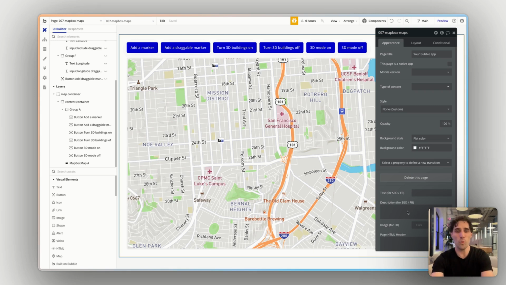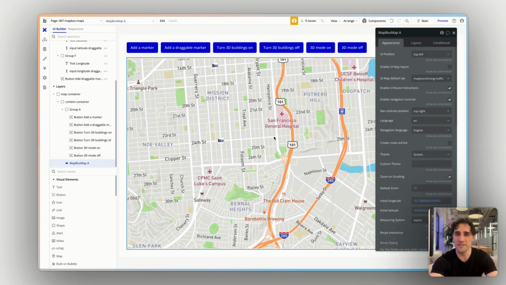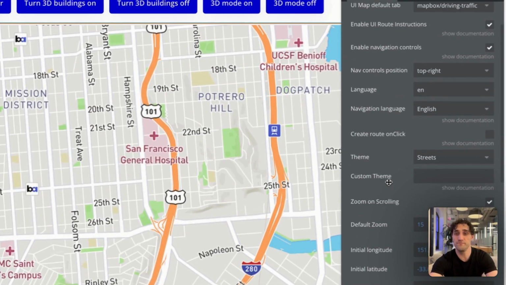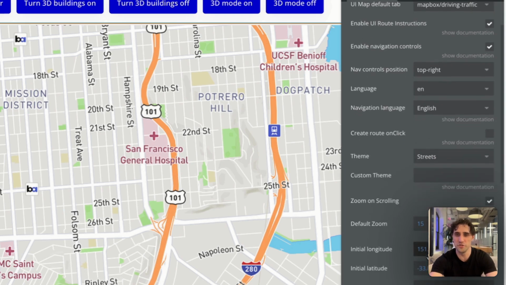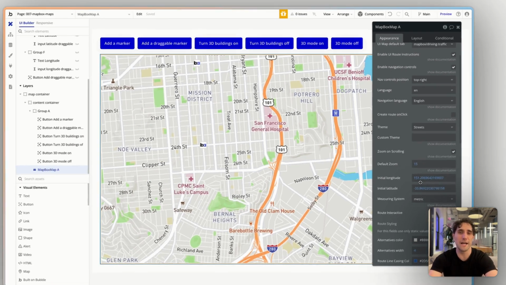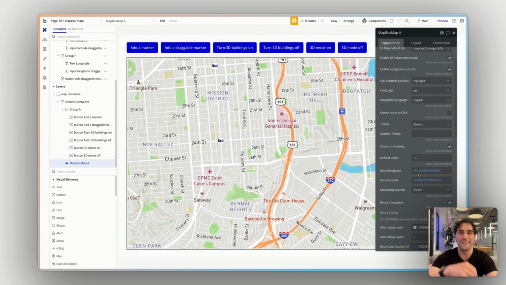All right, let's have a look. So what I've done here, I've made a page in my app and I've just dragged the map on just as we saw, and I've adjusted just a couple of things, nothing too crazy here. All I've done, I've kept all the UI stuff the same, but I've just set a default zoom and I've set an initial longitude and latitude to where I am here in Sydney.